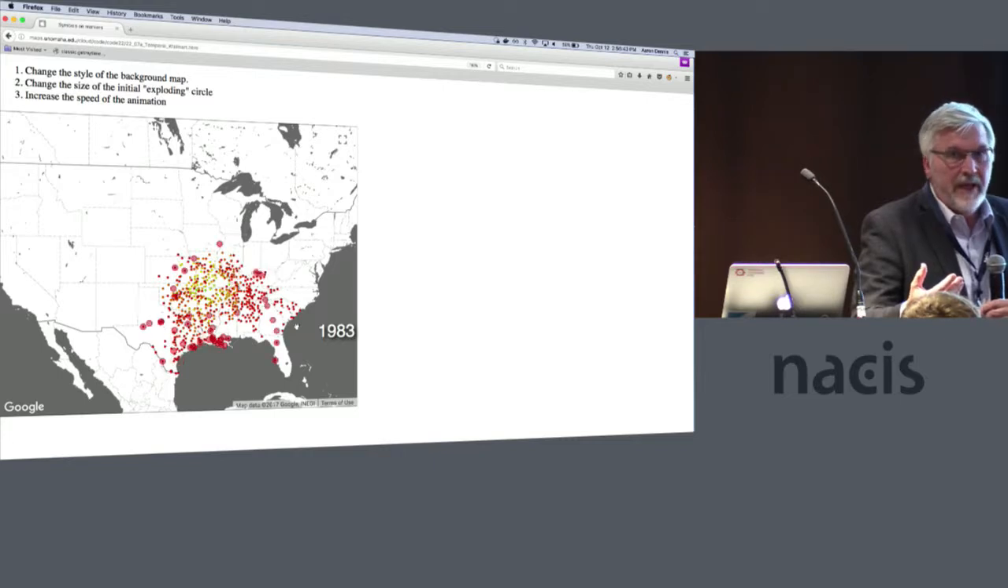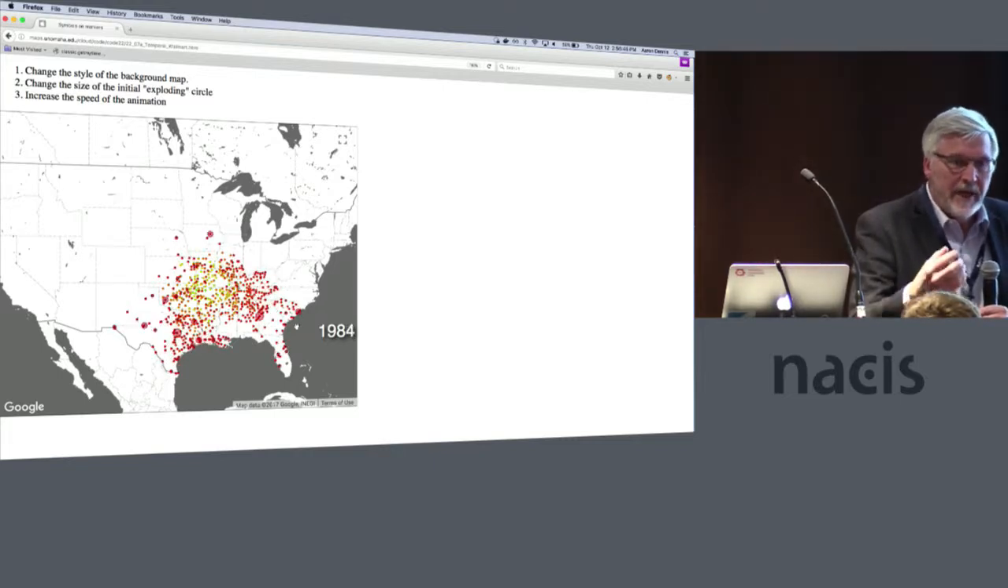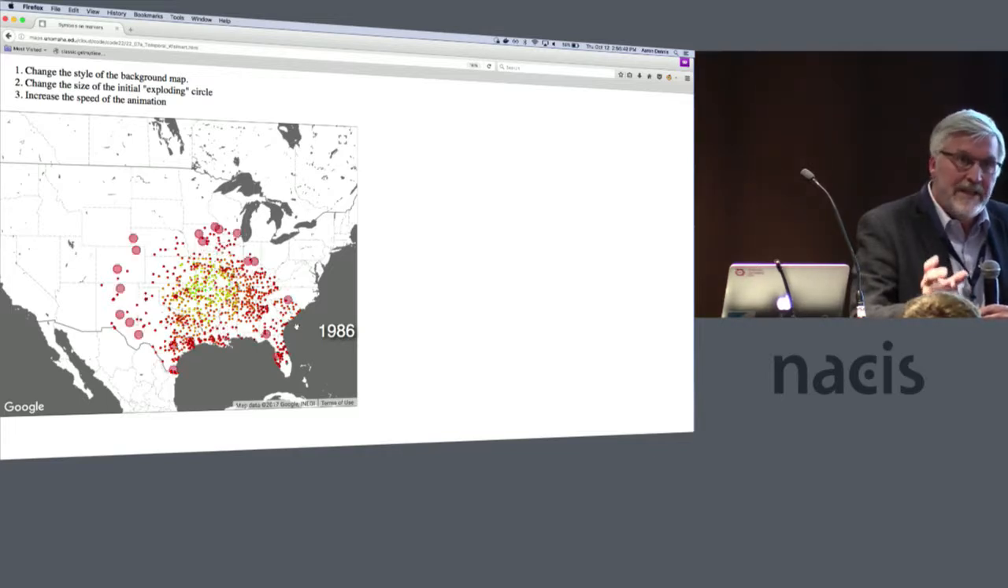I can't make programmers out of my students, but I can make them understand the code a bit and understand what they need to change about the code to map out something else or to map out something else in a different way.